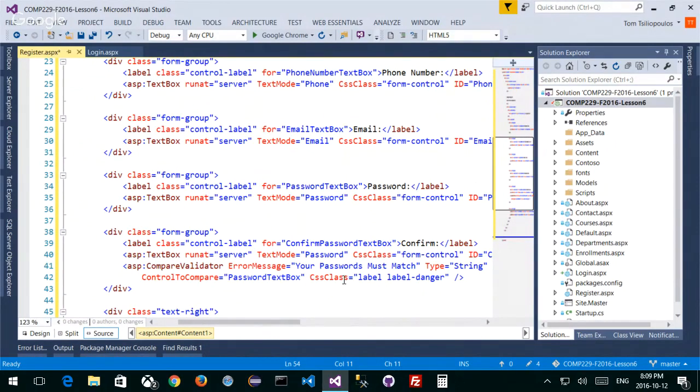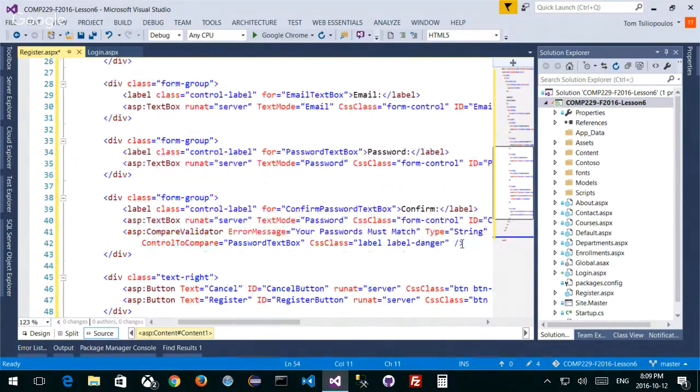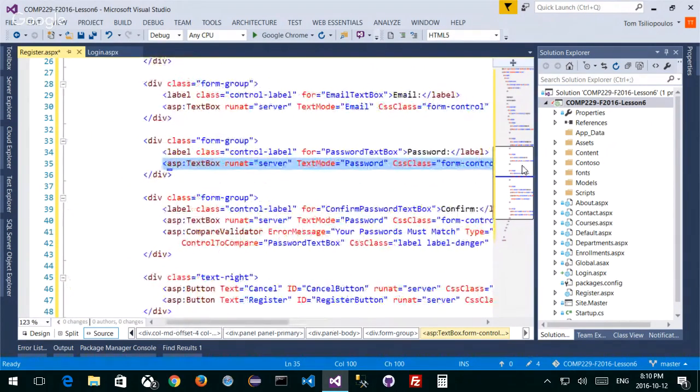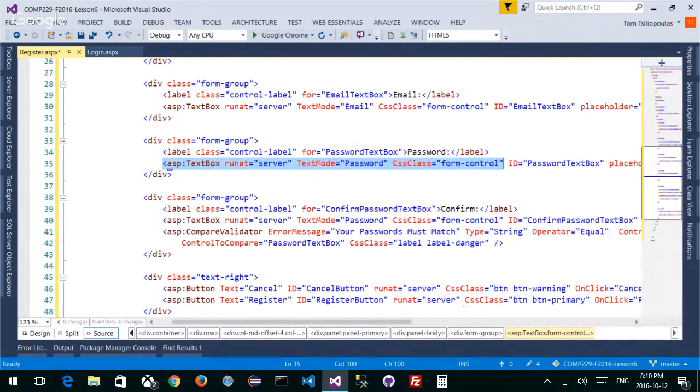And what we do is this. We say, look, let's match. What's the control to validate? My password text box. My password text box is up here, right? There's my password text box right here. This is the text box I'm validating. And then notice the control itself. I'm just going to undo this for a second so you can see this.